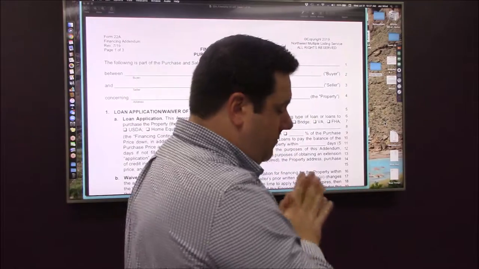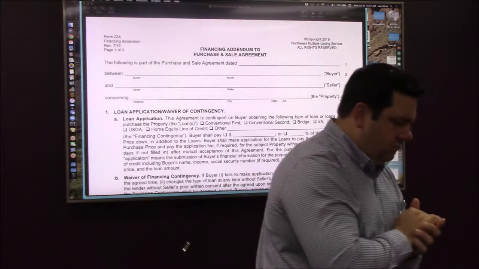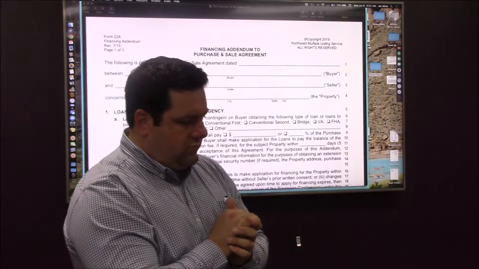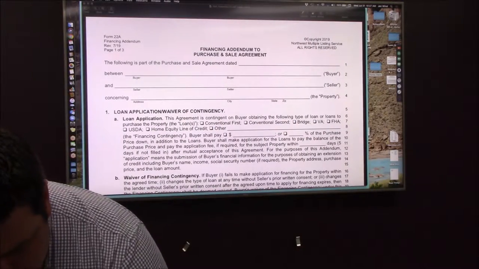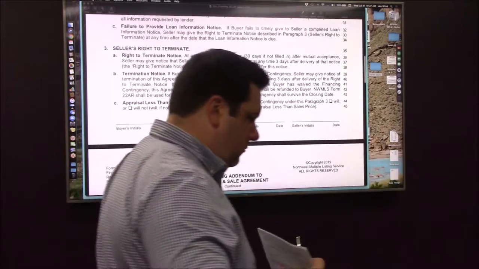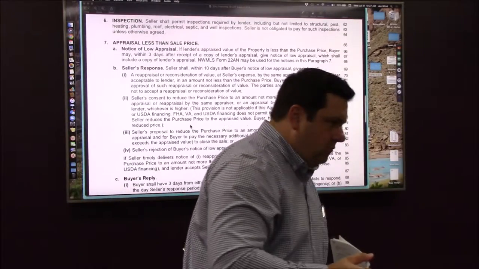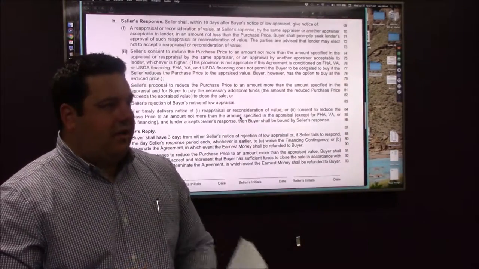The question we had here was just clarification that even on a VA loan, with a $100,000 purchase, if the appraisal came in at $90,000, the buyer still has the opportunity to come in with the additional $10,000, even on a VA loan. That's accurate. Yes.